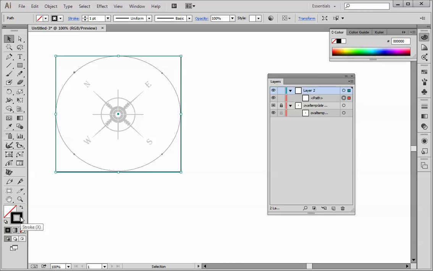If I want to see my outline more clearly, it says I've got a 1-point stroke. Let's change that a little bit. Now we can see the outline above and beyond the teal bounding box.